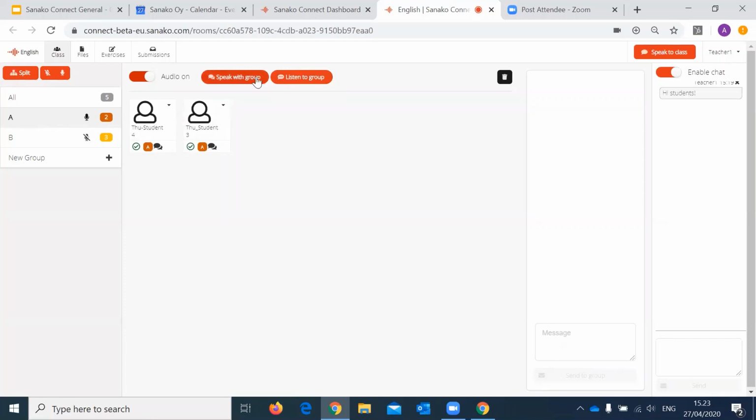And these 2 options become available to us now that the students are inside a group and their audio is connected. We can speak with this group, which allows the students also to speak to us. So this is again two-way communication. As a teacher, we can participate in the group and speak with our students. Or we can just listen in on the group by using this option here. And once again, it will tell the students that the teacher is listening in.